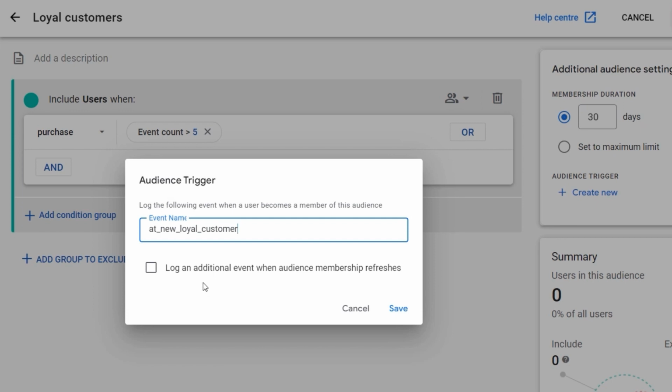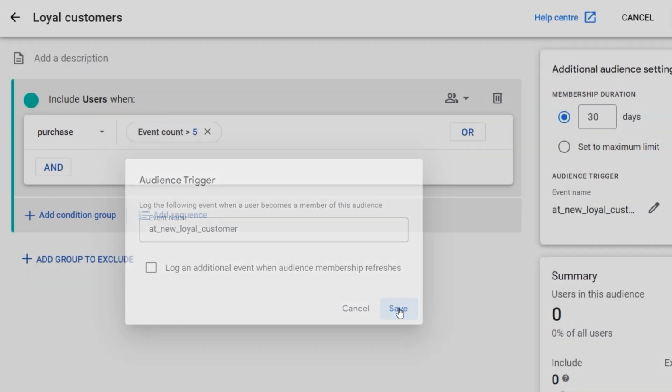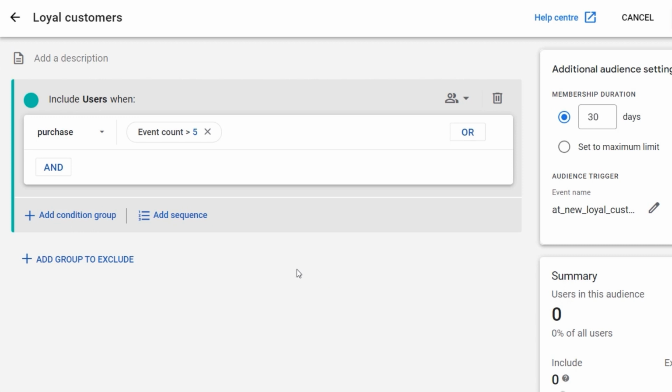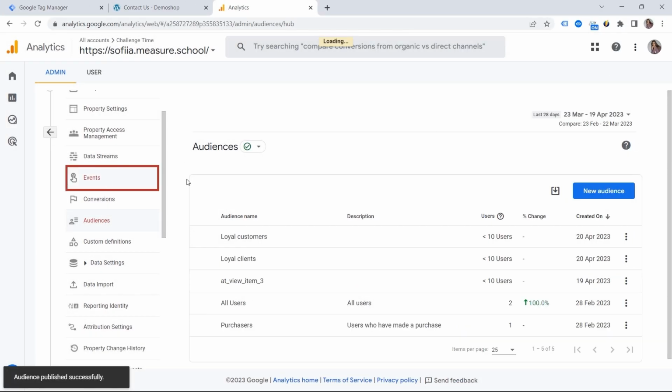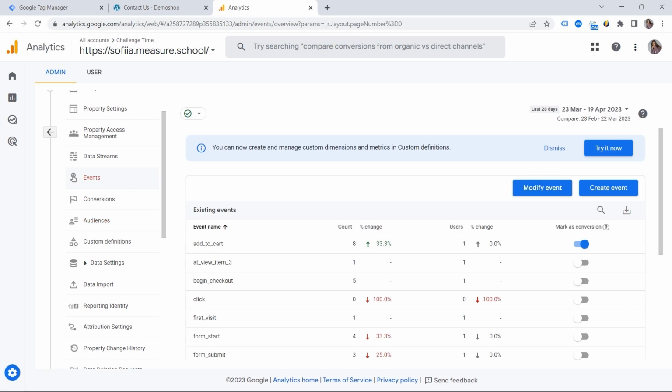You also have this option, log an additional event when audience membership refreshes. So if you select this one, you can trigger an event each time a user meets the audience criteria, even if they are already a member of that audience. Let's click save here, and we're done. Of course, we have to save our audience. And if we go to events, this event should be displayed here as well. And then you can mark this event as a conversion.